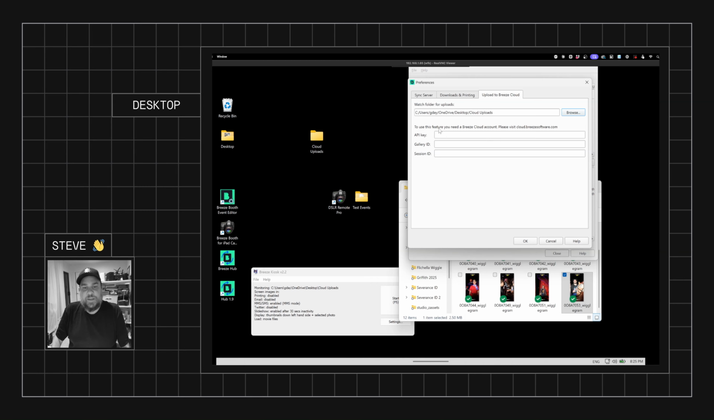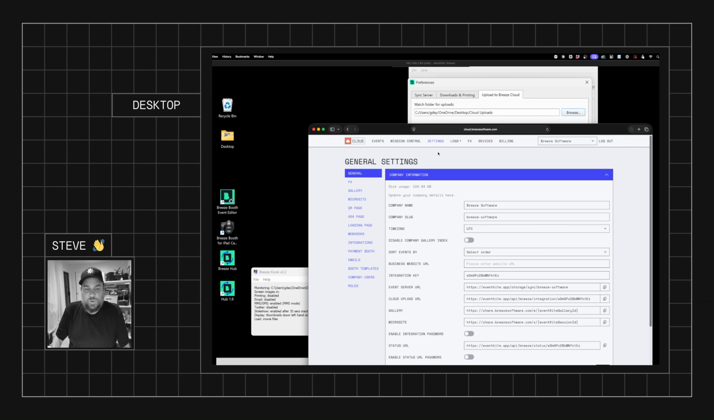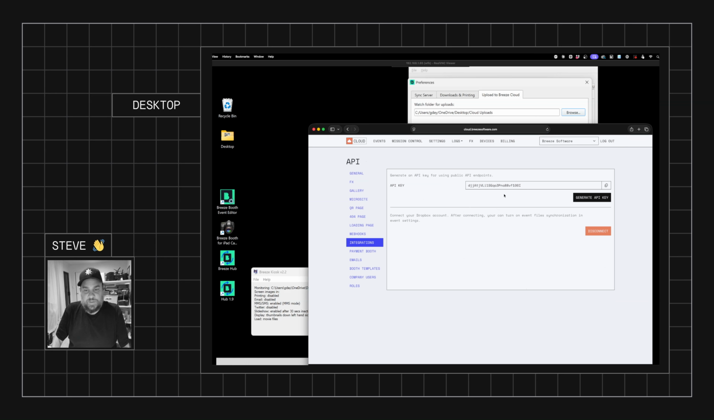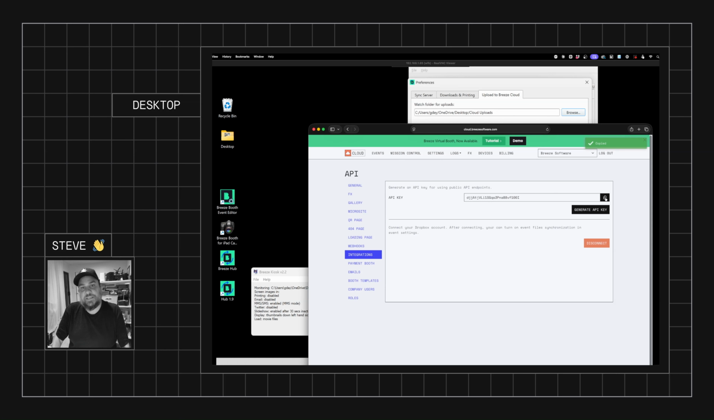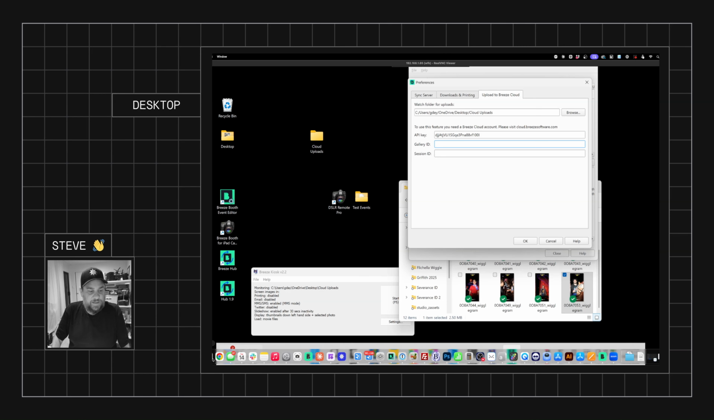Now, next we need an API key. So we'll come over to our Breeze Cloud account and we will come down to integrations and we'll get the API key from here. Now, this is a Pro Plan feature, so you will need the Pro Plan in order to get an API key. So we'll paste that into here, and then we need the gallery ID of the gallery that we want to upload these images or the media into.